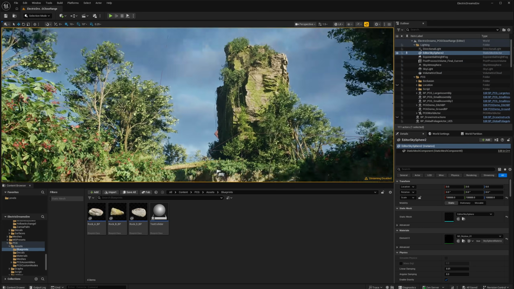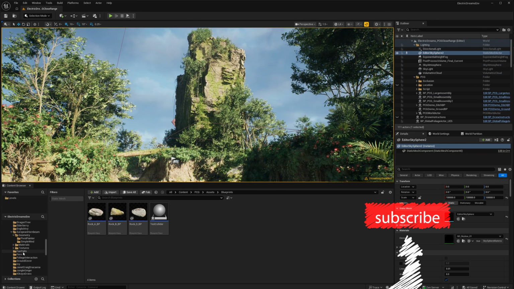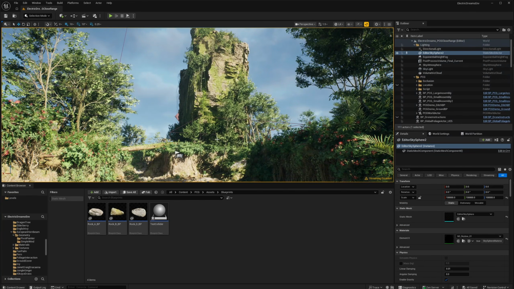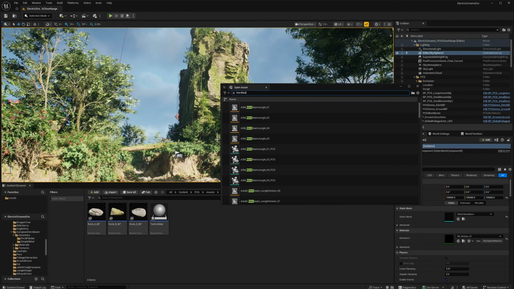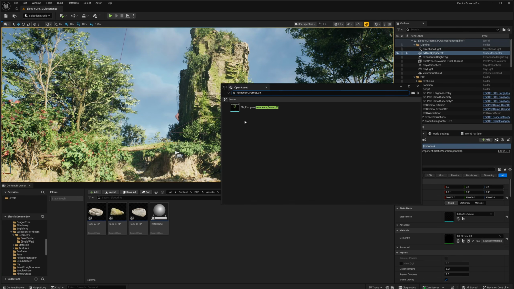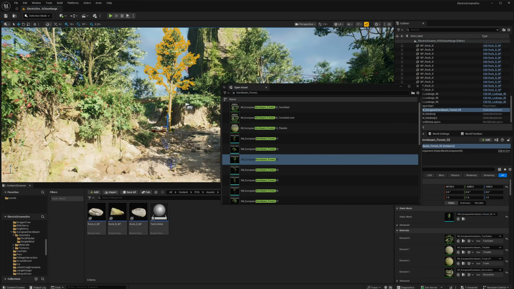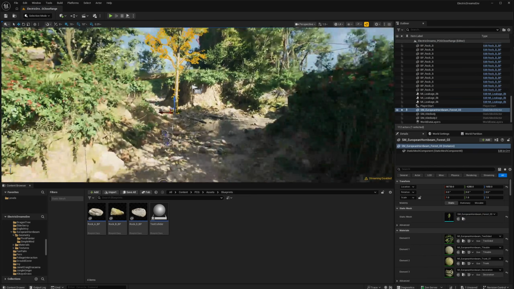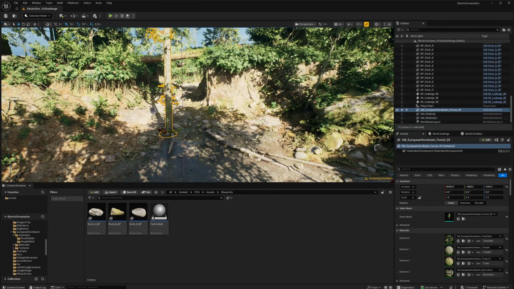Okay, let's start. The first tip is that you do not need to know the path to your asset in your content browser. You can just search for it with Control P, and then let's say we'll find hornbeam_forest_03, or even without the 03, we can just browse through the search results, and let's place this asset into our level. This is much faster than knowing where it is placed in our content browser and searching for it through the folder structure.